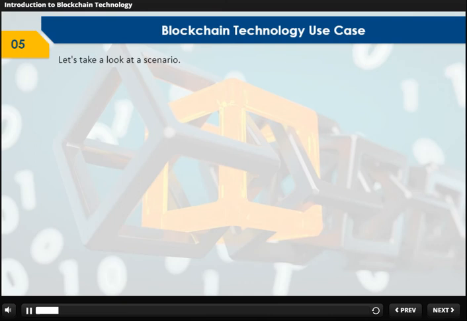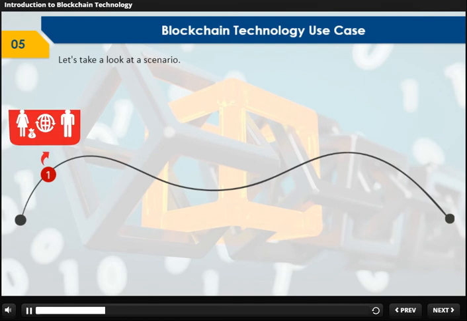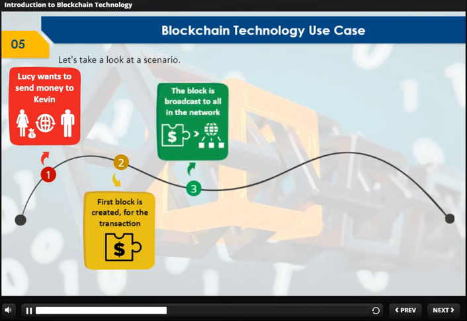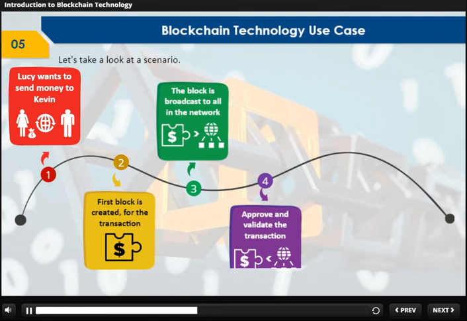Blockchain technology solves the problem of trust. Let's take a look at a scenario. 1. Lucy wants to send money to Kevin. 2. The first block that is created represents the transaction. 3. The block is broadcasted to all in the network. 4. Those in the network approve and validate the transaction. A consensus approach is used to authenticate facts.